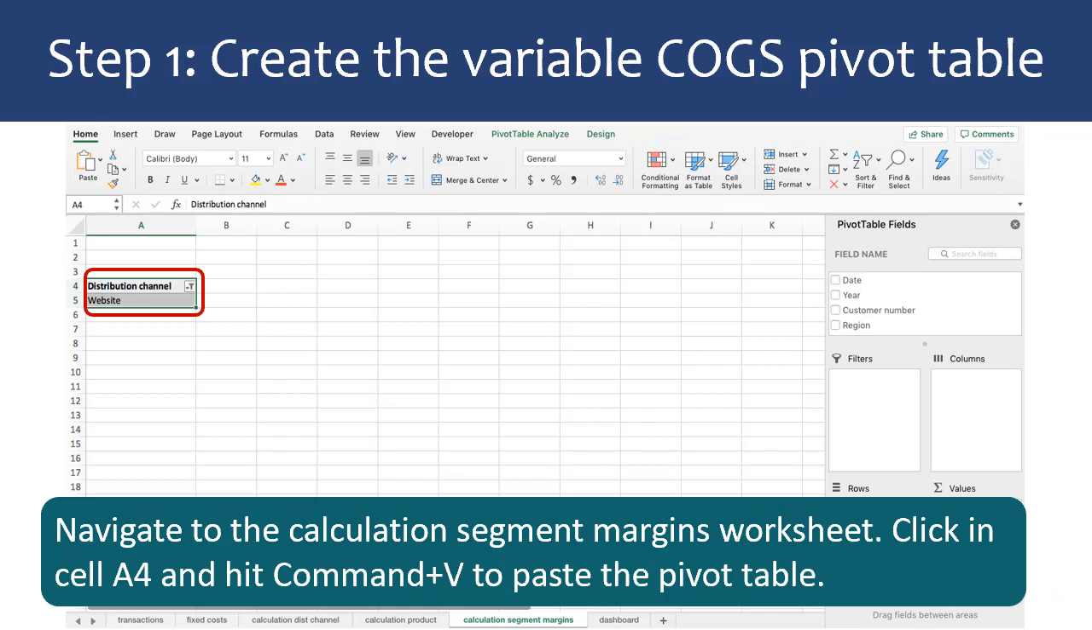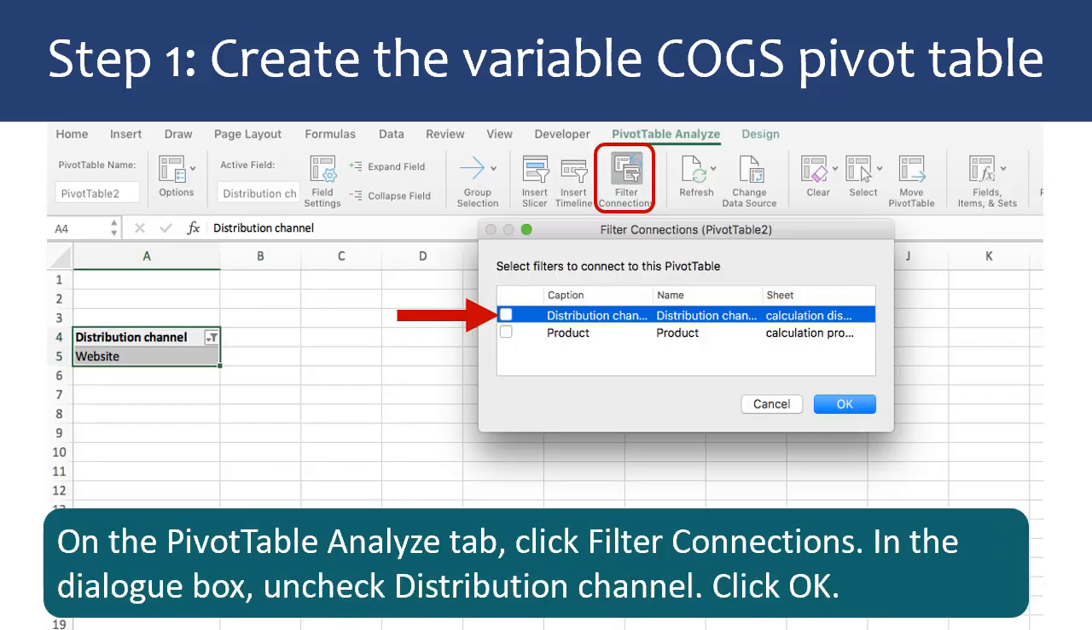Navigate to the Calculation Segment Margins worksheet. Click in cell A4 and hit Command V to paste the pivot table. On the Pivot Table Analyze tab, click Filter Connections. In the dialog box, uncheck the distribution channel. Click OK.